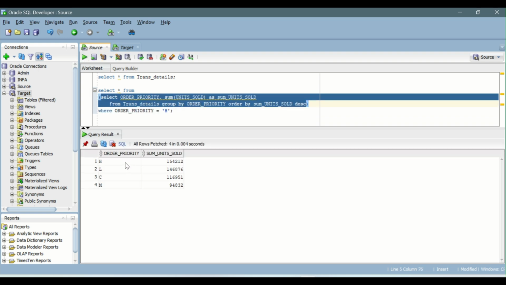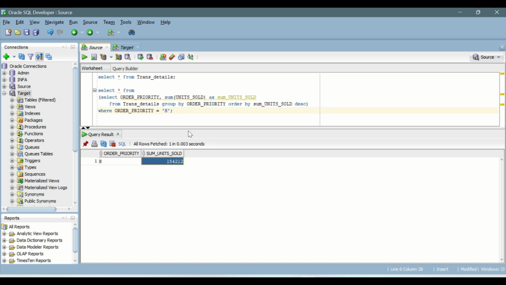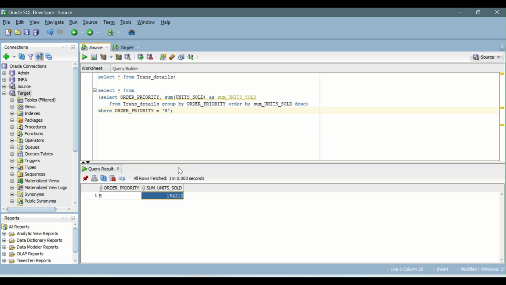So on high we got the maximum units sold. On low also we have this in second place. And the common is third and then the medium. At last the least sold units are on the medium priority. Okay. And this is the one, right, which we want. So this is the output verified.